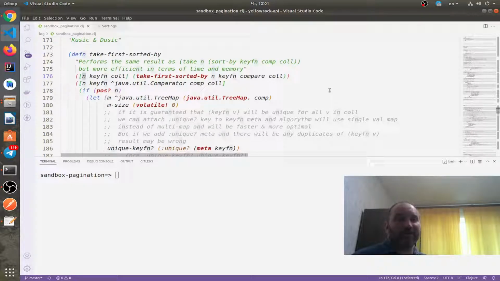But the main thing is it utilizes an algorithm where you can have a big, long, lazy collection, and you can efficiently reduce and fold it, and your accumulator will hold at every moment only n values of the desired results. And that's why we can combine lazy queries to the Datomic database and this efficient implementation of the take-first-sorted-by function to create efficient pagination.